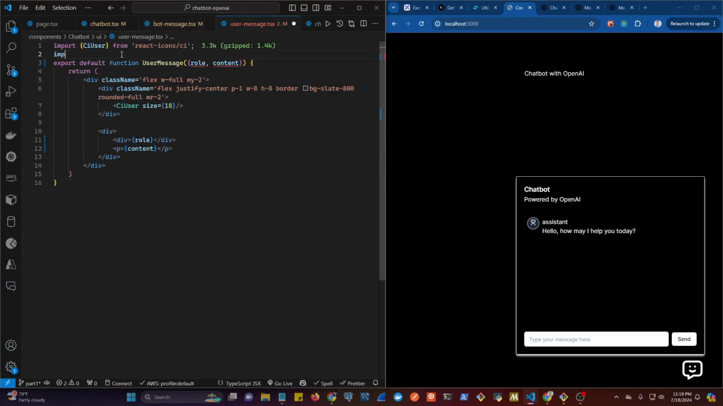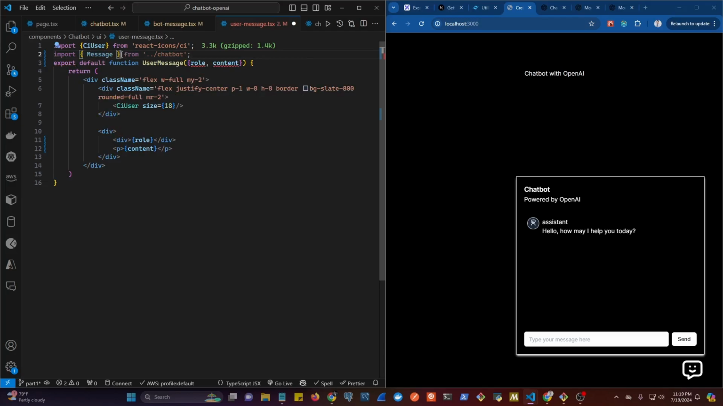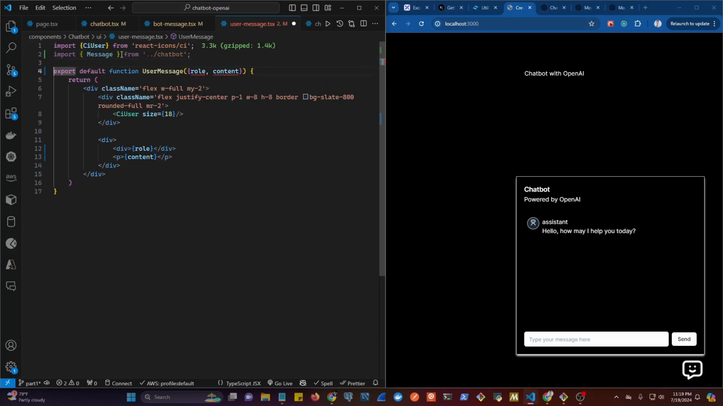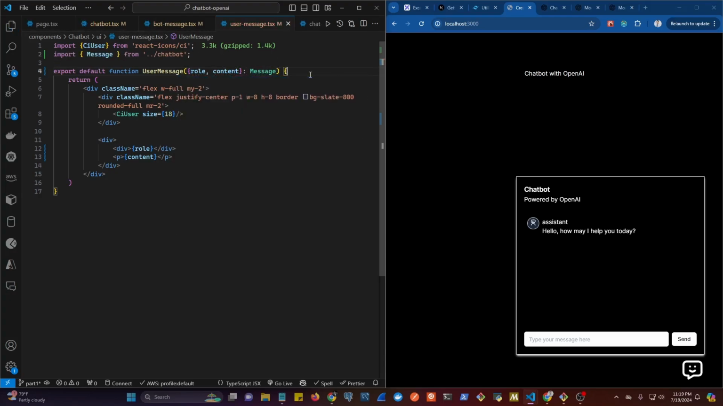So let's do import Message, which is our custom type, and then we are going to go in here and colon Message, and TypeScript is happy, and this is even better. Cool.